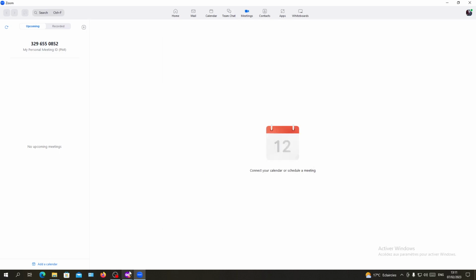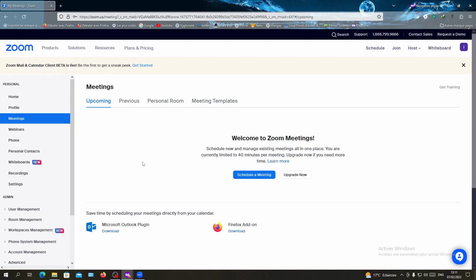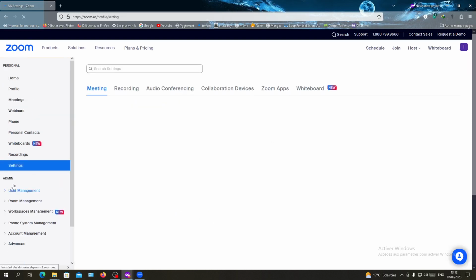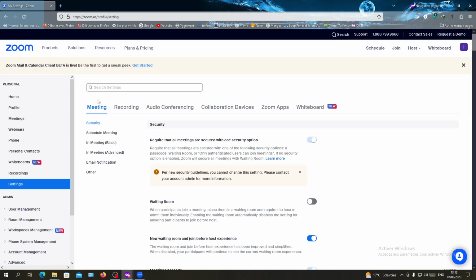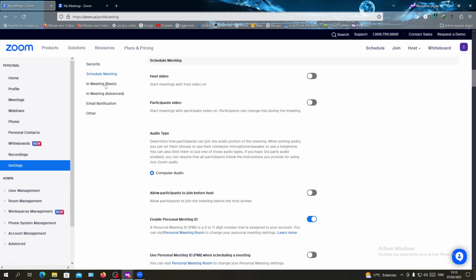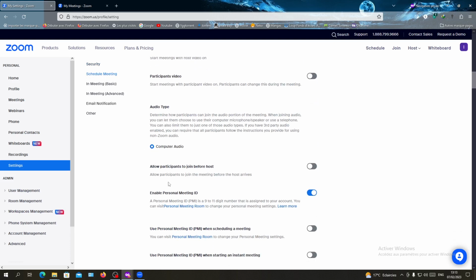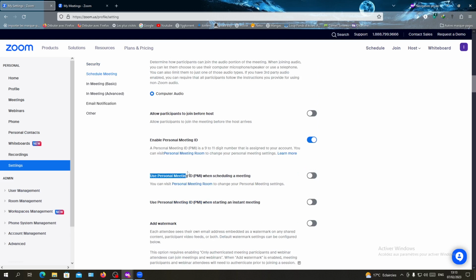Or you can go to your Zoom web portal like this, and you sign into it. After that, you should go to the settings here and go to meetings. Then you will need to go to the schedule meeting tab here, and we're going to click on it, and as you can see, there is an option down here that is called use personal meeting ID when scheduling a meeting.